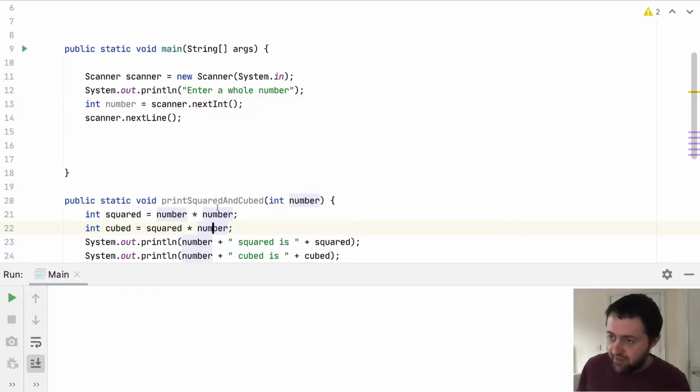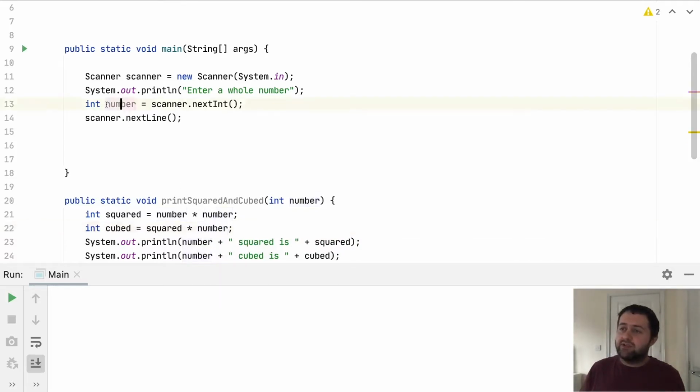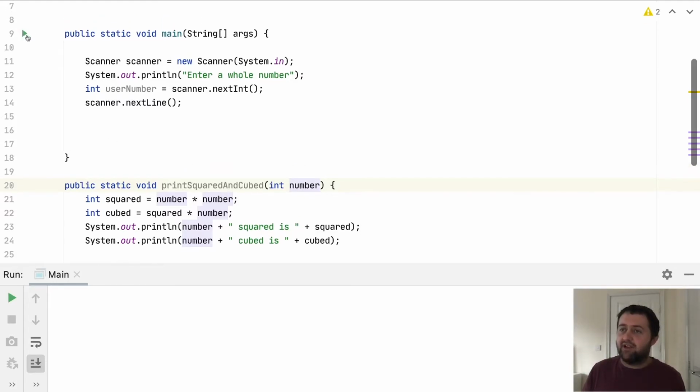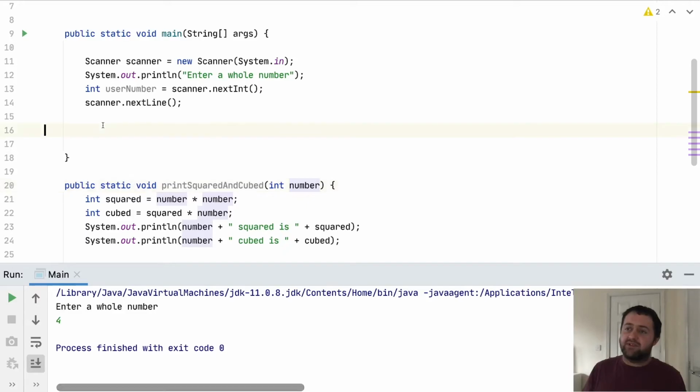Just to make it even clearer, what I might do is change this one to user number. So we can tell they're definitely different. Now obviously at this point it's not actually going to do anything because we're never calling this method. So again, if I run it, we're not going to have the functionality. We can enter a whole number, but it finishes because it gets to here.